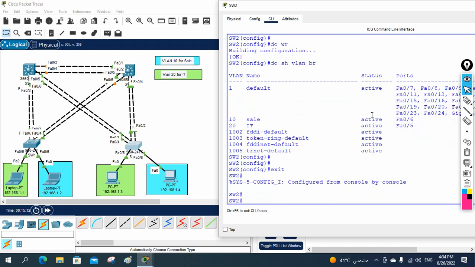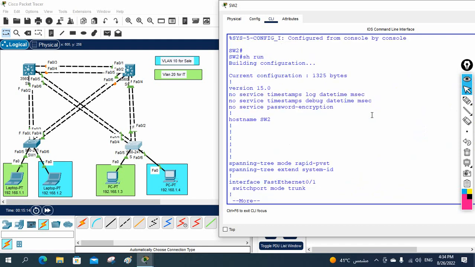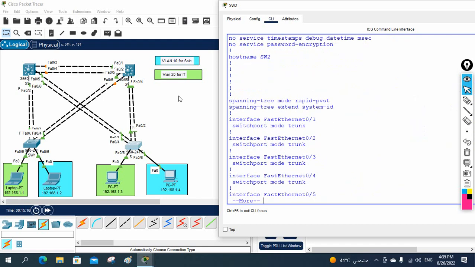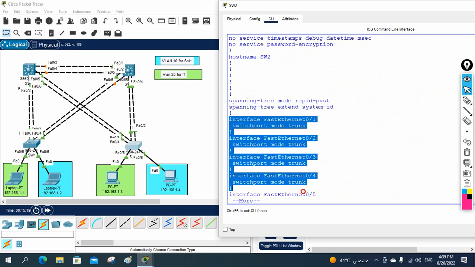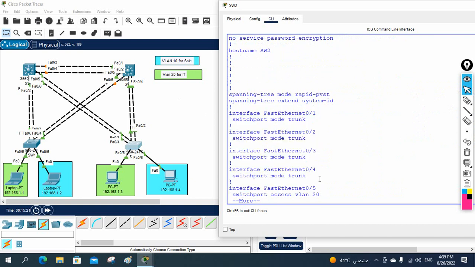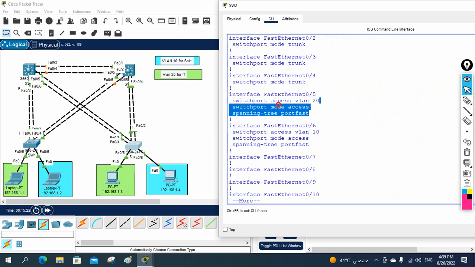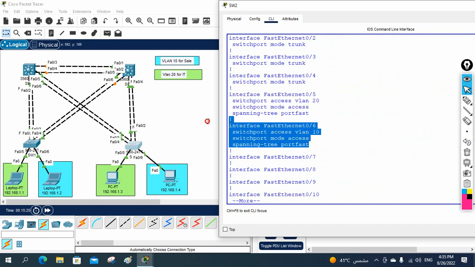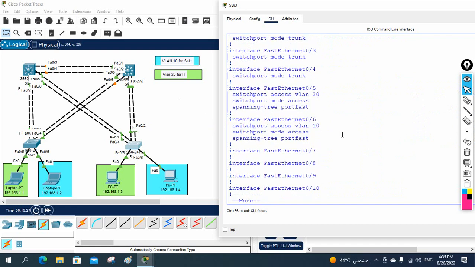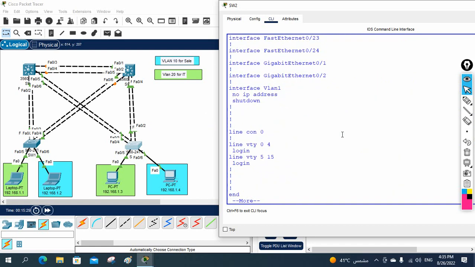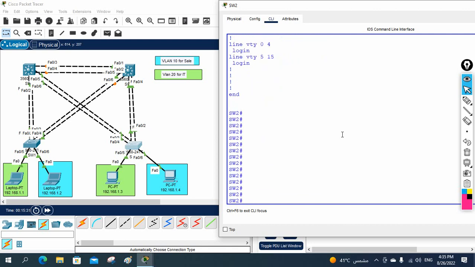If you want, I will show you the configuration, show run, and we can check here. Ports 1, 2, 3, 4 are in the trunk. Okay, 5 is in VLAN 20 and 6 is in VLAN 10. And what else? Nothing. We have the VLAN only. So this one is finished.